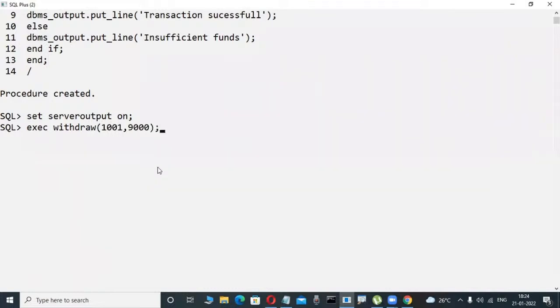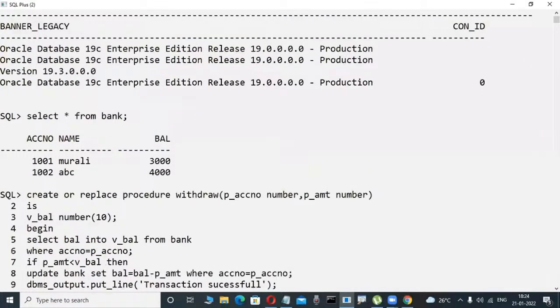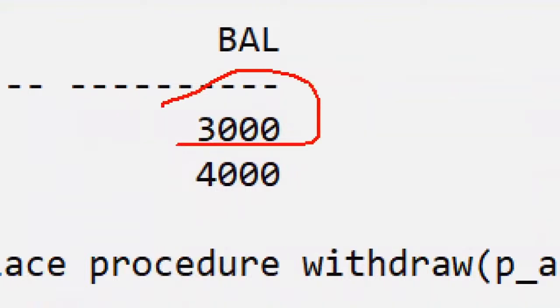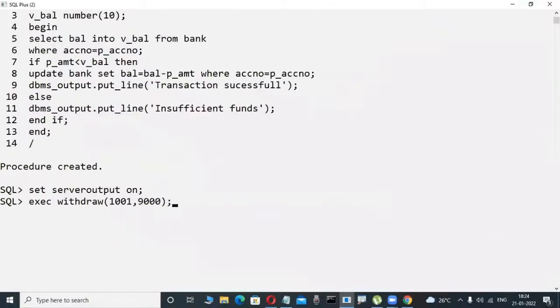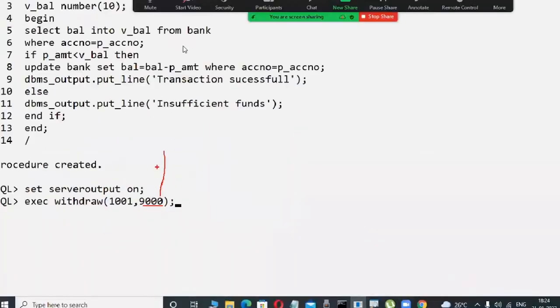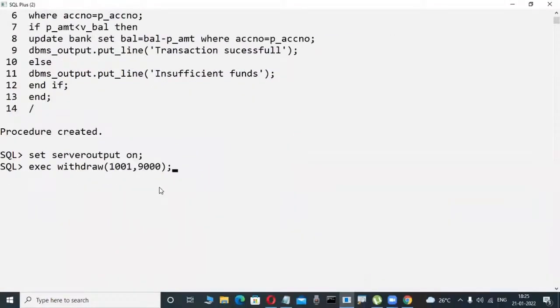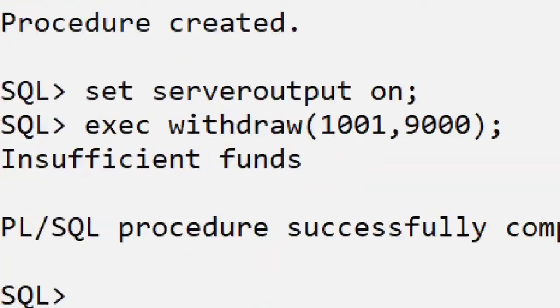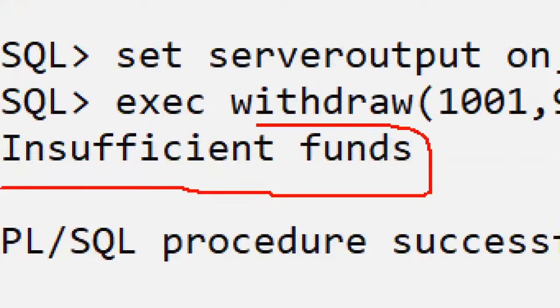Observe here, slowly, in this table. Scenario: 1001 is my account number, Murali is my name. My balance is how much? 3,000 is the current balance in my table. My account number is 1001, but I try to withdraw 9,000. Is that possible? No. So now it will give a message: insufficient funds.